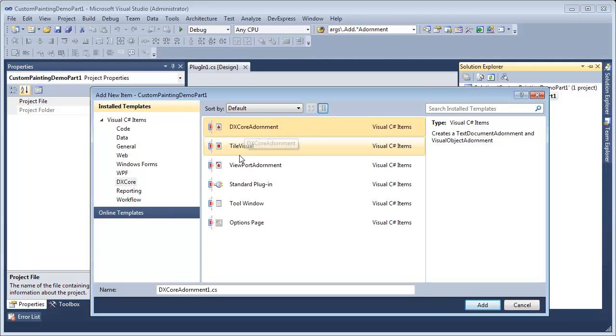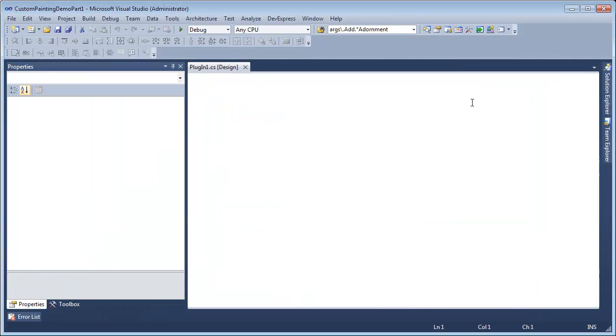So I'll create a real simple DX Core adornment. This one I want to create something that paints strings, the back color of strings, a different background color. So I'll call this a string painter, for example. This would be interesting to pay attention to if you've ever wanted to color your syntax ever so slightly different for different reasons. So we'll do that. We'll call this a string painter, and we'll just do a quick example of that.